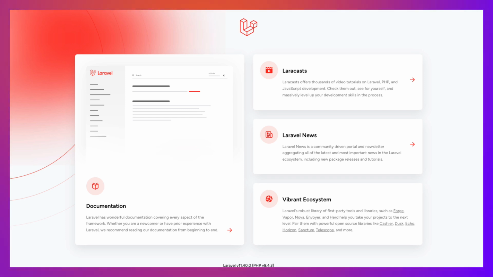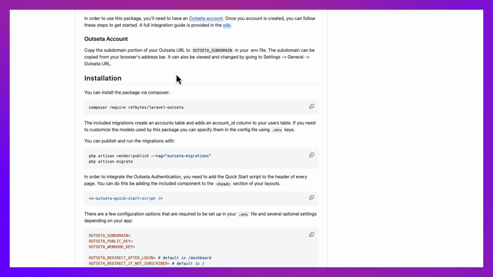So let's head over to the package README, and the first thing we're going to do is install the package itself. You can just copy and paste that command. Once we have installed the package, then we need to run the migrations. And what this migration does is it creates an accounts table and it adds a foreign key to the user table. If you do happen to use a different user model, you may need to change that. And you can do that with a key in your .env, or you can publish the configuration.